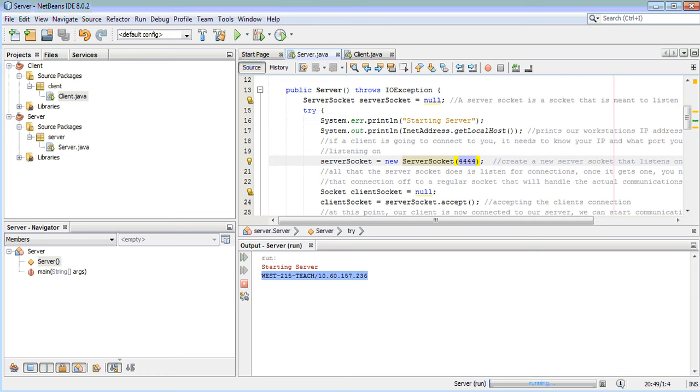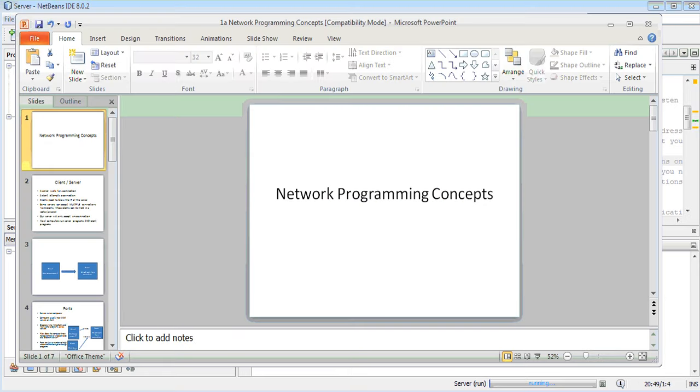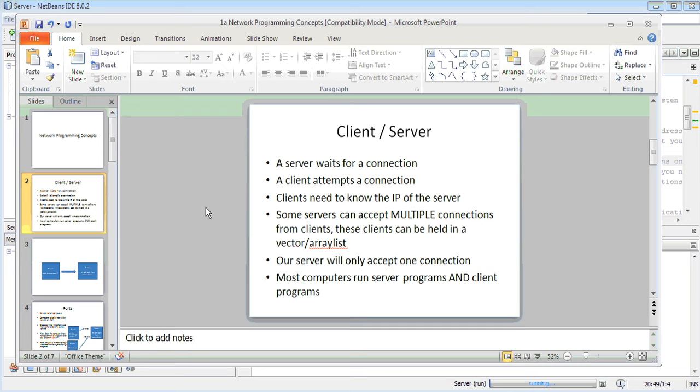The other thing I'm going to post on the e-learning site is this file, but let's talk about this right now. So client-server model: the server waits for the connection, which we've already talked about. It's like the pizza business just sitting there waiting for somebody to order a pizza. The client attempts a connection. The client needs to know the IP, the phone number of the business. Some servers can accept multiple connections from clients. These clients can be held in a vector or array list. Eventually, when we get to the project dealing with clients and servers, we'll have to put that in a vector.